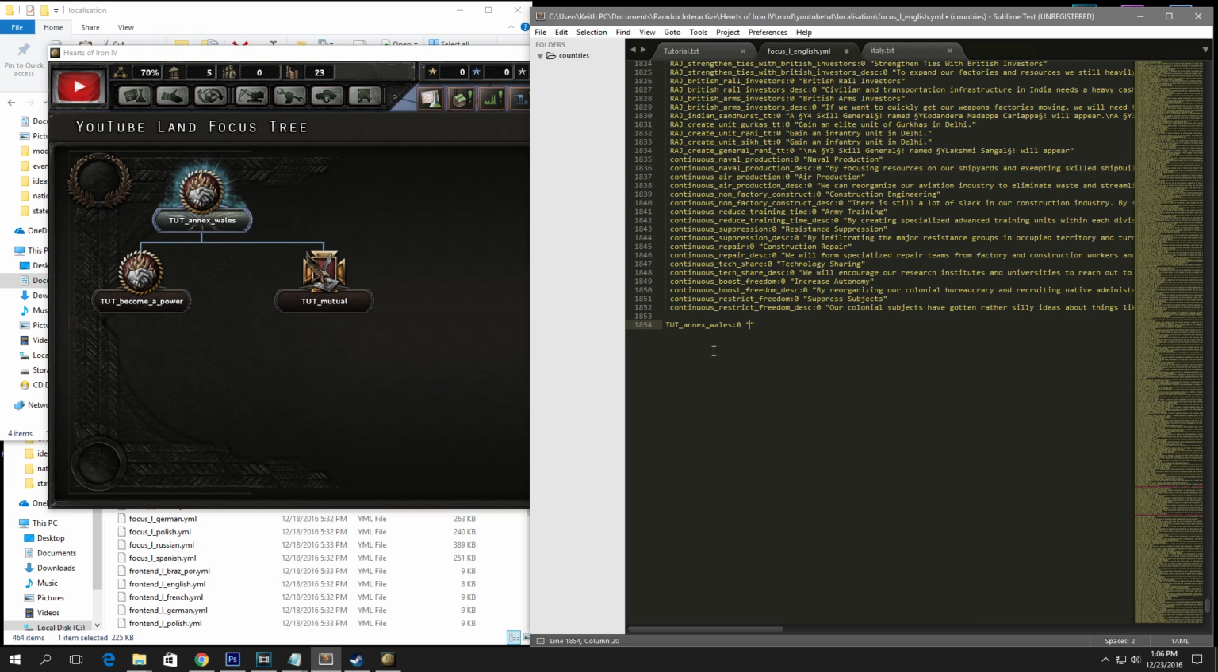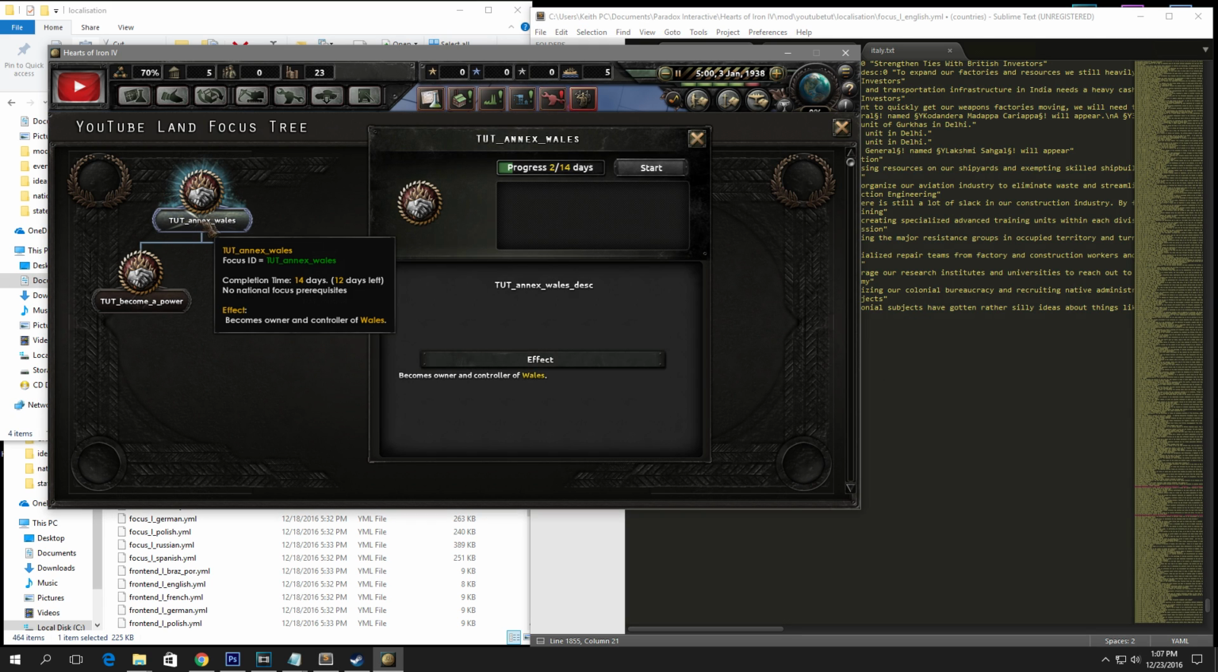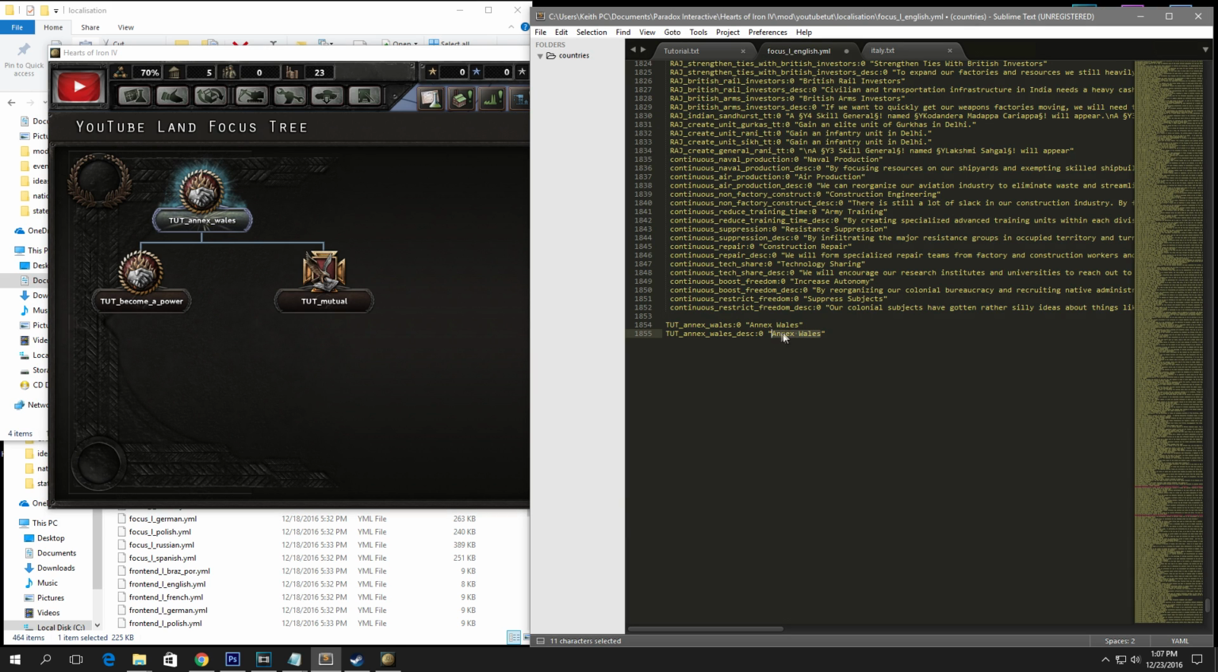And then you also want to have these little speech marks, I forget what they're called. And it's just going to be called Annex Wales. There we go. And then I'm going to copy this. And under that, where it says Wales, I'm going to do another underscore and put DESC for description. And we can see that's what that wants right there. And we're going to say, we will annex Wales. Not the @ symbol. And we're also going to do the same for TUT underscore become a power.